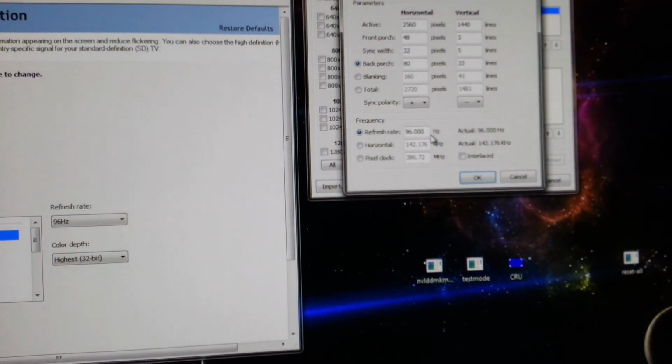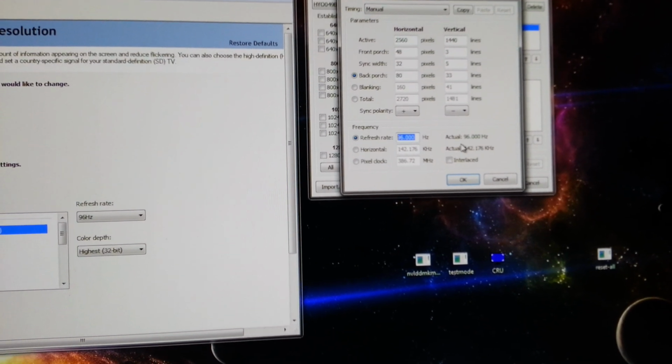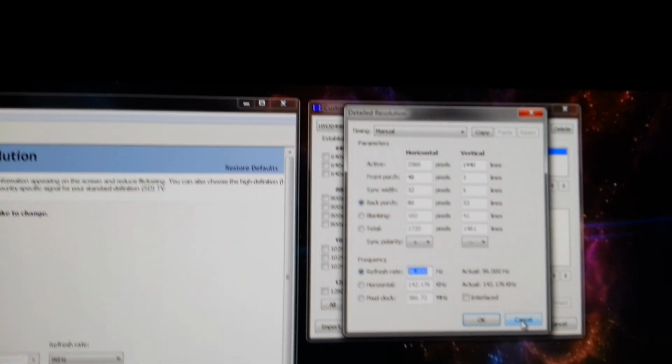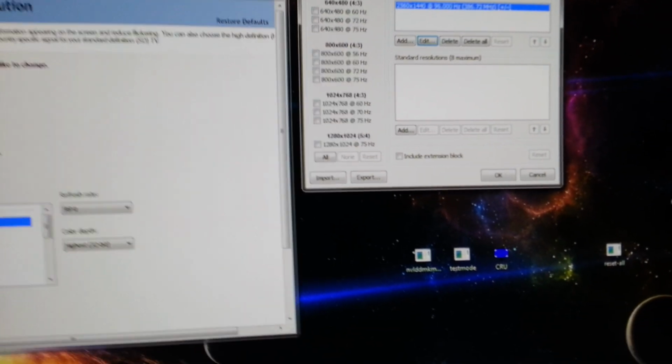Set it back down to whatever it was. I think it's like 59 hertz or whatever it was. Just make sure you remember what you do so you can change it back.